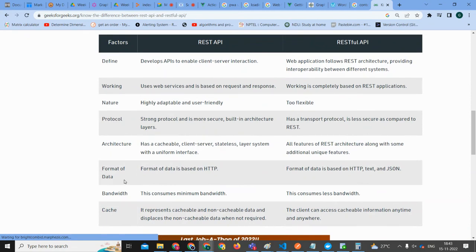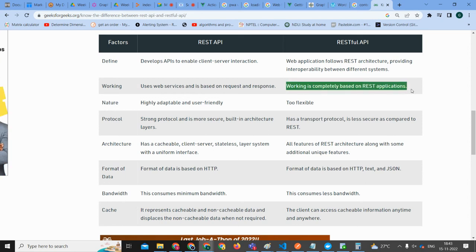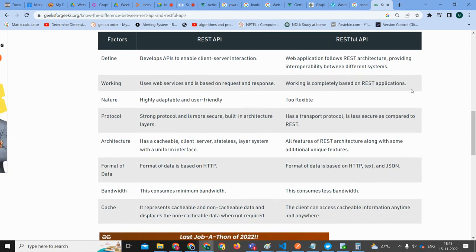Okay. So REST API develops an API endpoint to enable client-server interaction. RESTful API web applications follow REST architecture, providing interoperability between systems. They use web services and are based on request-response. The working is completely based on REST applications.